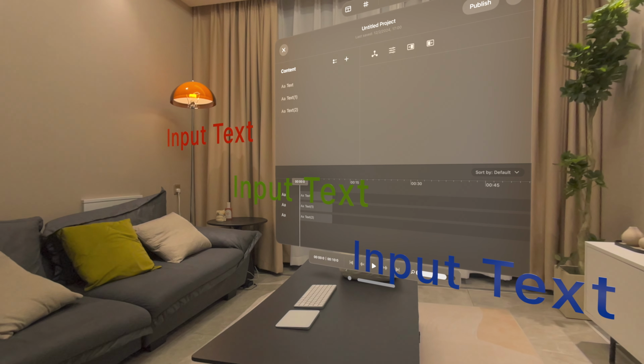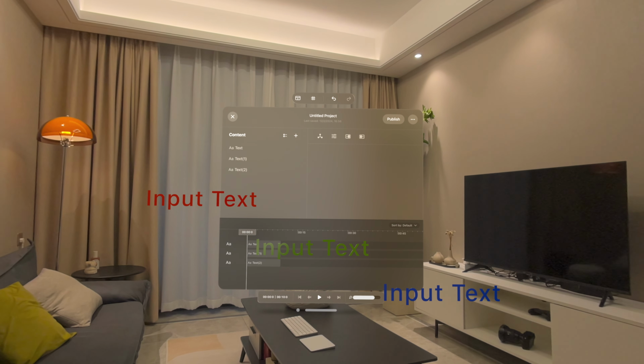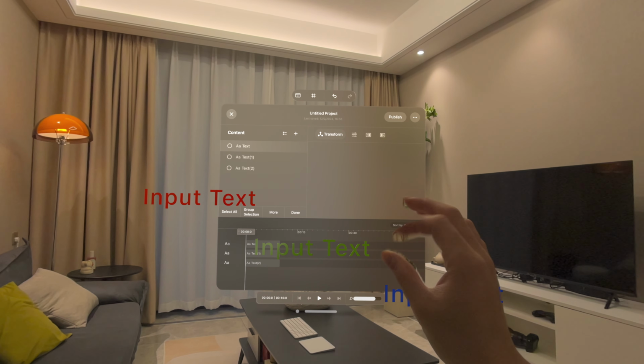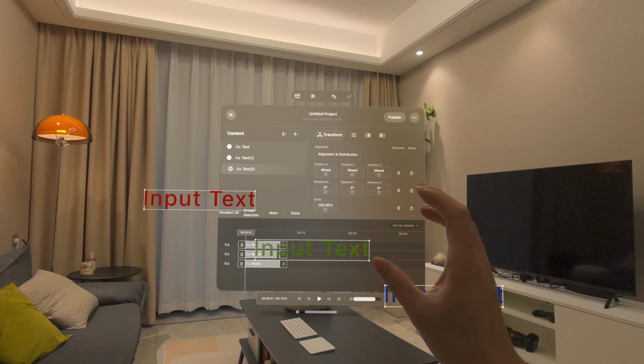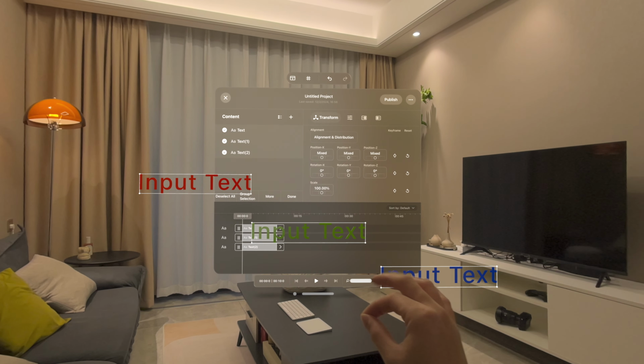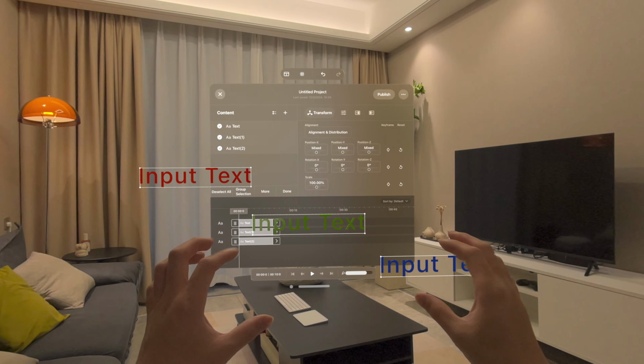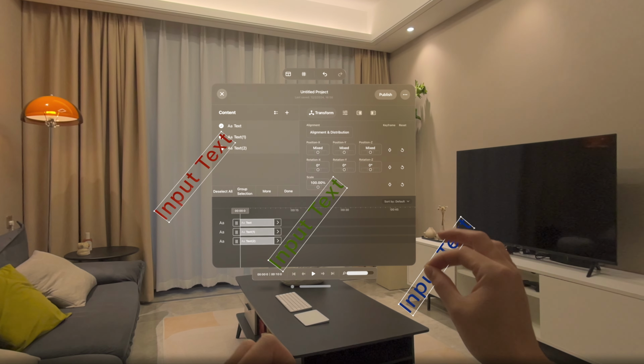Now, when you want to move or rotate multiple pieces of content at the same time, you can tap the multi-select button in the content window. Select the items you want to move simultaneously, and you can then move multiple contents at once in space, or rotate them around their own axis.